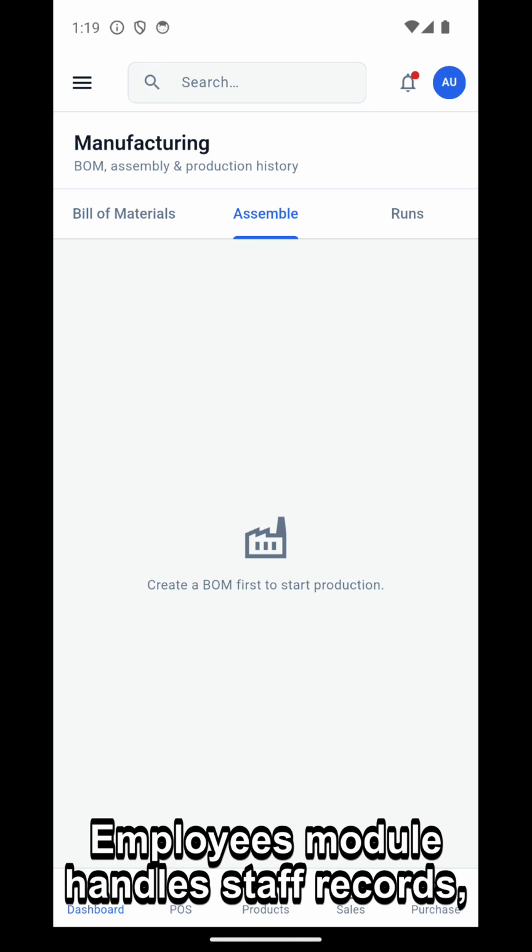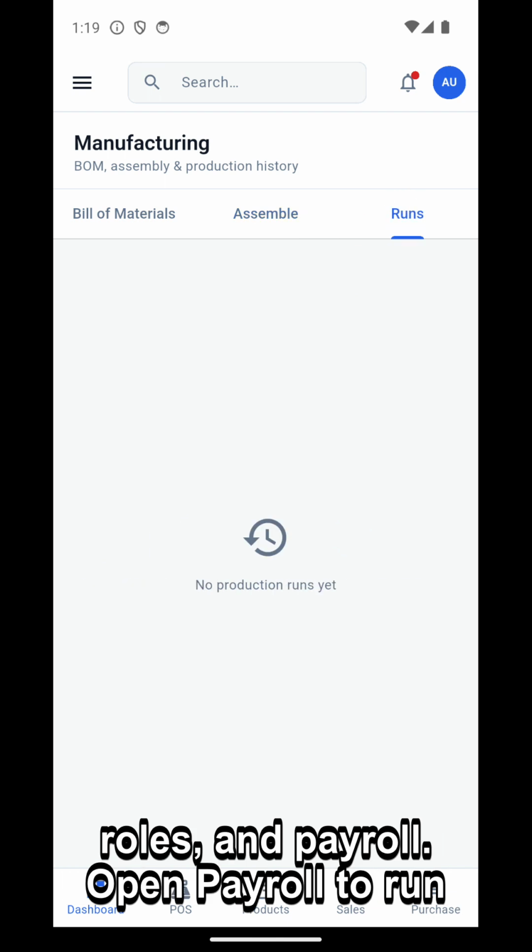Employees module handles staff records, roles, and payroll. Open payroll to run salaries, bonuses, and deductions for your team.